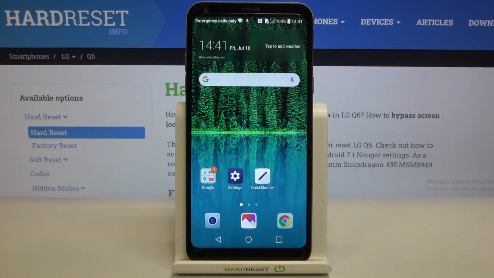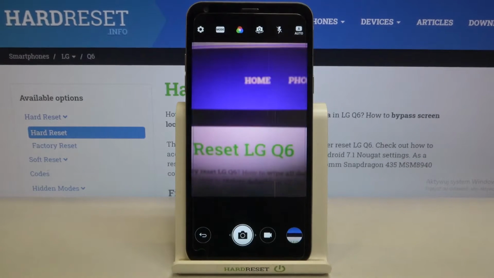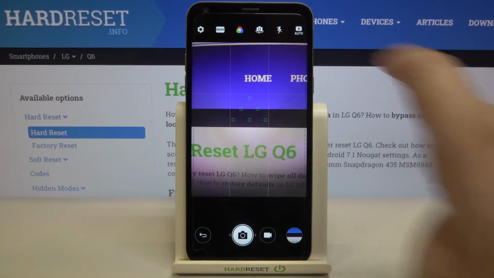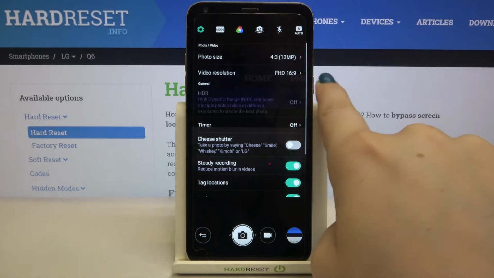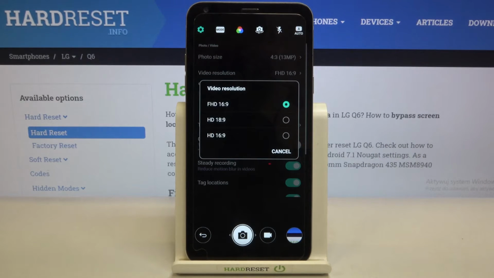in front of me is LG Q6 and let me share with you how to change video resolution on this device. So first of all, let's enter the camera app, and right now we have to focus on this option bar and enter the settings which are in the left corner. And as you can see on the second position, we've got video resolution, so simply tap on it, and here we've got 3 different options from which we can choose.